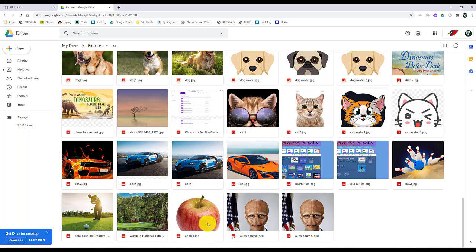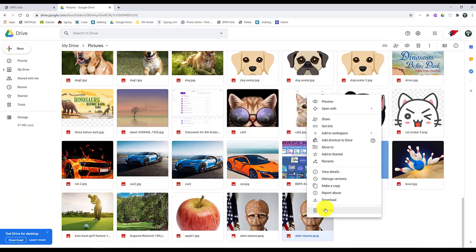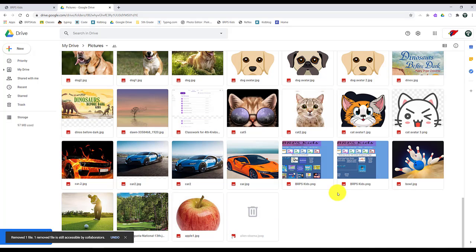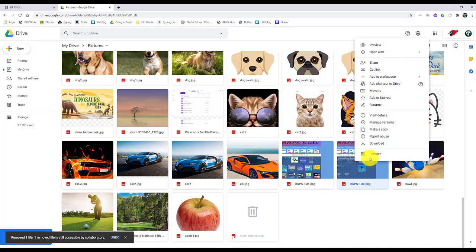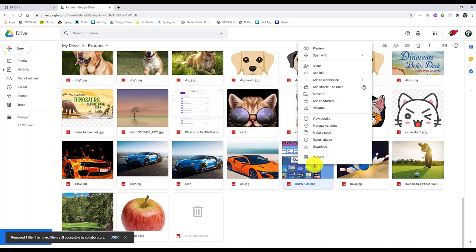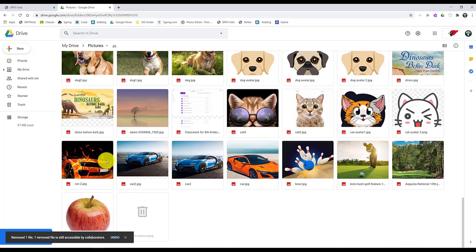So that is how I save a picture. If I want to remove this picture, and you can see I've got a couple of these, I'll delete one of these. You are going to two-finger tap. You have a remove button. You can two-finger tap and remove pictures. So in that case, there is your Apple picture.